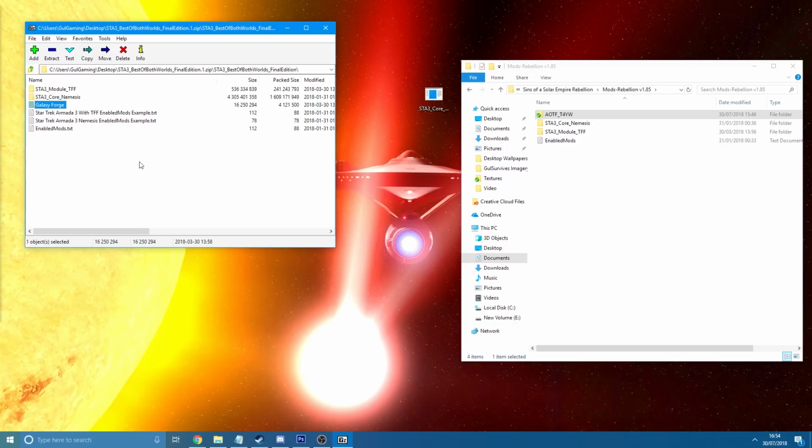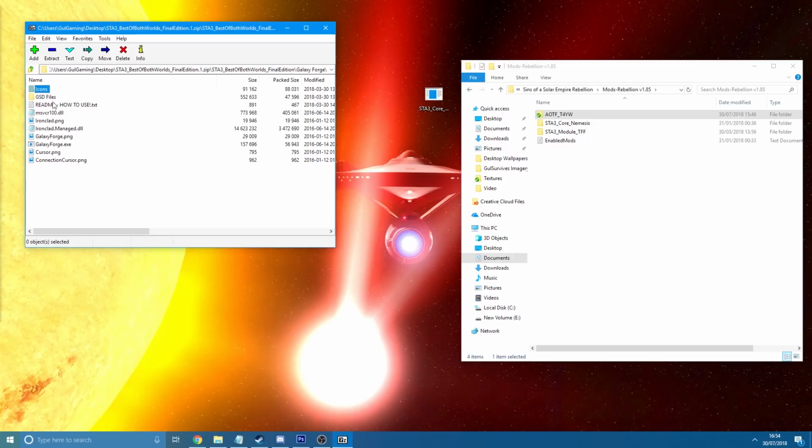The Galaxy Forge is for players that want to create custom maps for themselves. So if that's something that you want to do, extract the Galaxy Forge by all means. There's a little guide in there. As you can see, we've got a readme on how to use, and we've also got specific GSD files, which are the things that you might need for it. So there we go, that's that. You don't need that. We can get out of this.